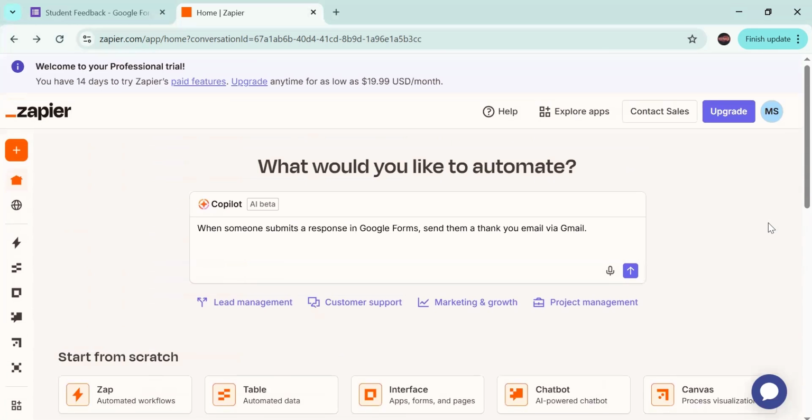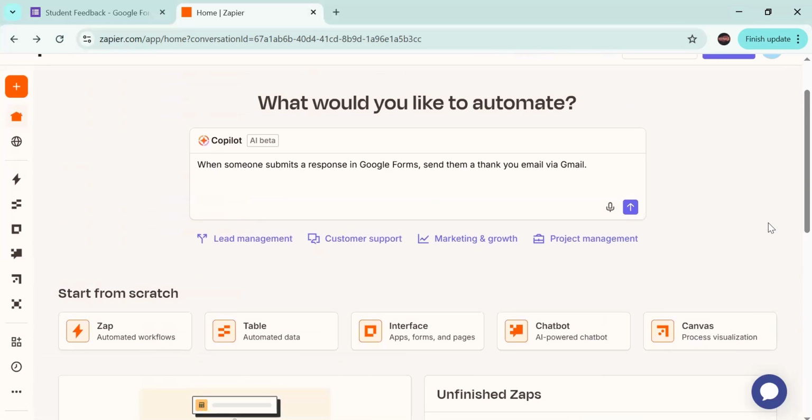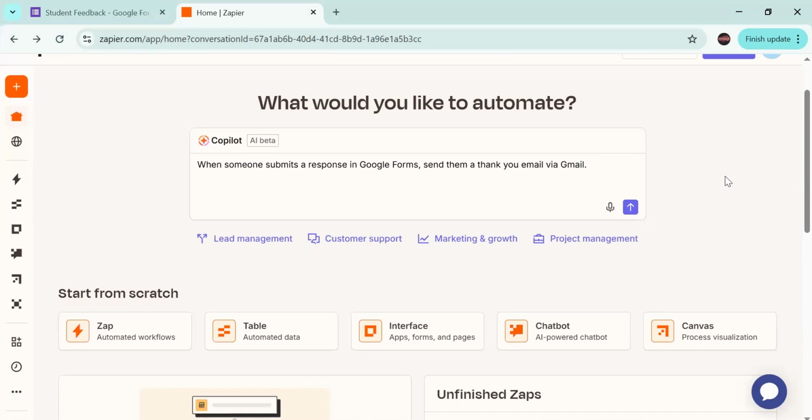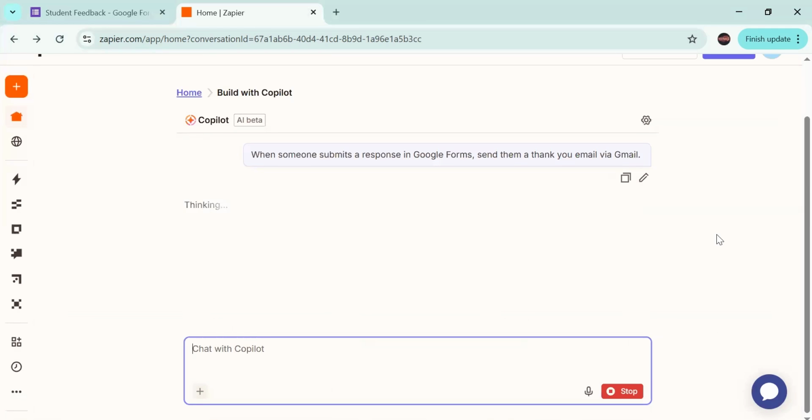Now, today we'll be demonstrating how exactly to make a Zap. That is an automated workflow where we are going to show how we can automate an email reply once somebody has submitted a response onto Google Forms. So, in order to do that, first we'll be inputting the instruction: when someone submits a response in Google Forms, send them a thank you email via Gmail, onto the Copilot chatbot to generate the output. So now I'll be sending this input.